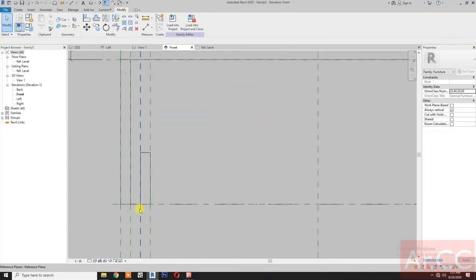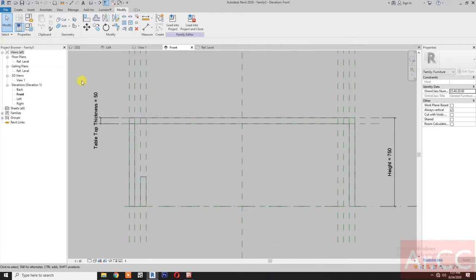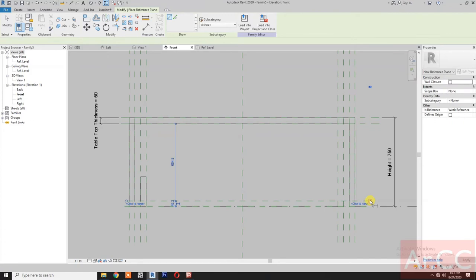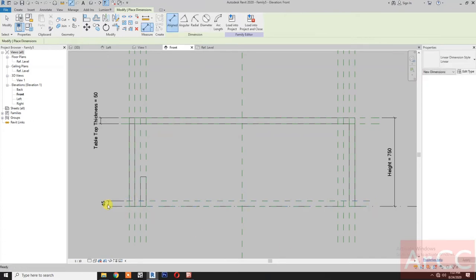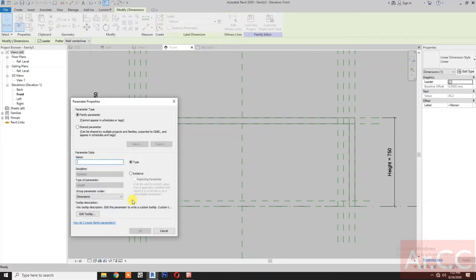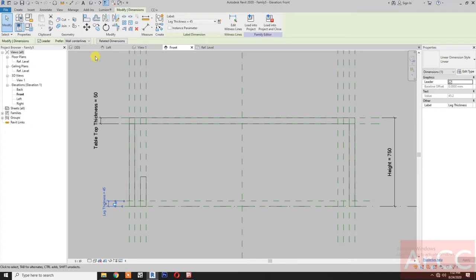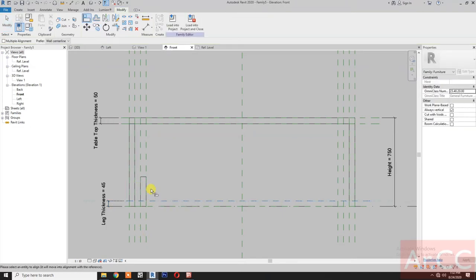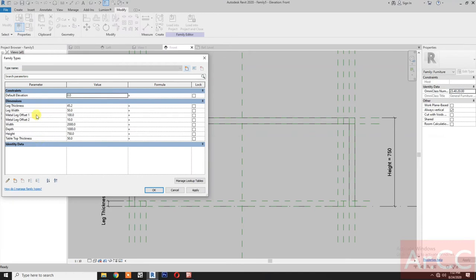then let's create a reference plane, dimension, select the dimension, go to label, or let's create a new parameter, type leg thickness. Okay, then align, select this reference plane, select the top edge, lock. Okay, go to family types, leg thickness, change it to 10 millimeter.